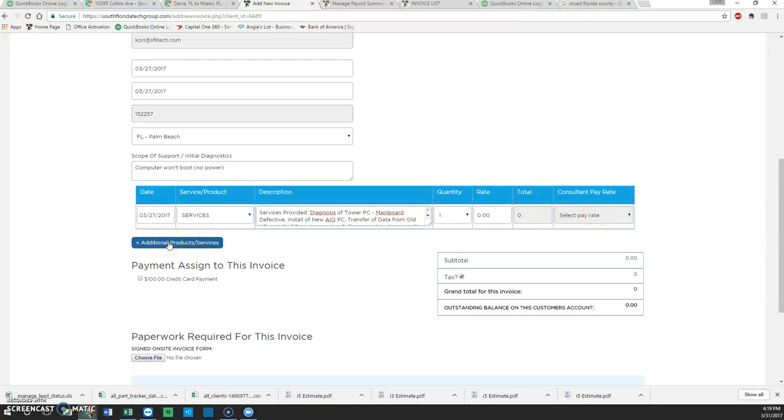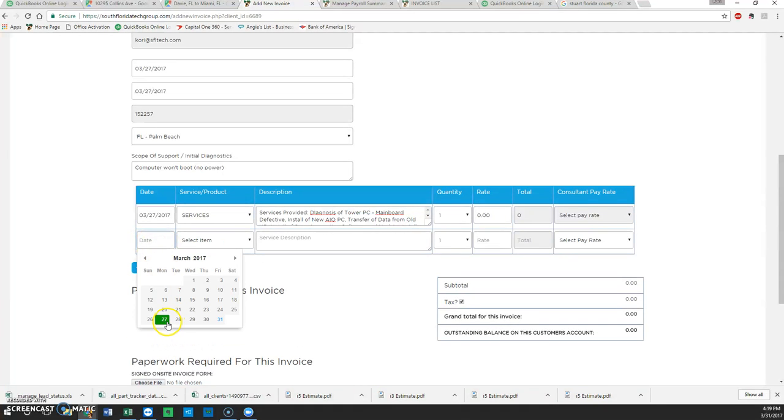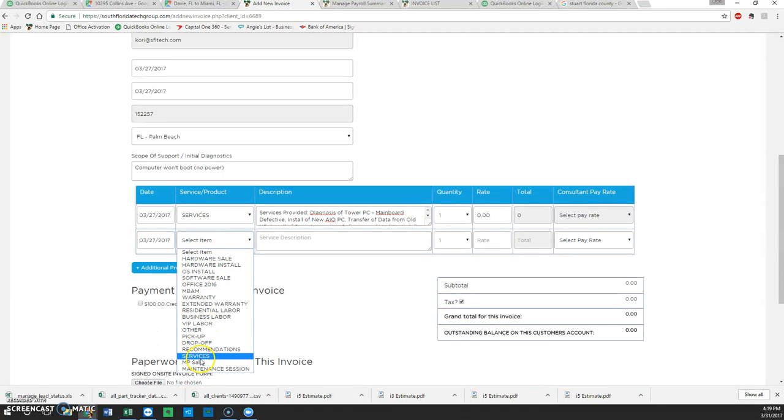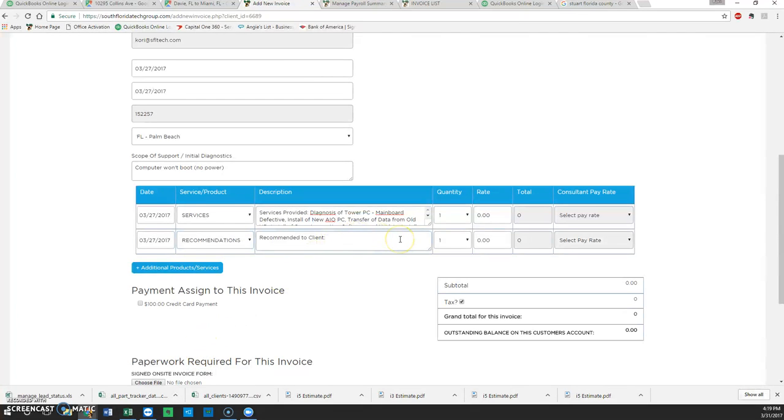The next line that we'll add would be the recommendations line. Services, then recommendations. In this case, the recommendations to the client were to purchase the maintenance plan. And this is several, so we're going to list them like this. Maintenance plan, purchased, Office Pro 2016, they declined that one.